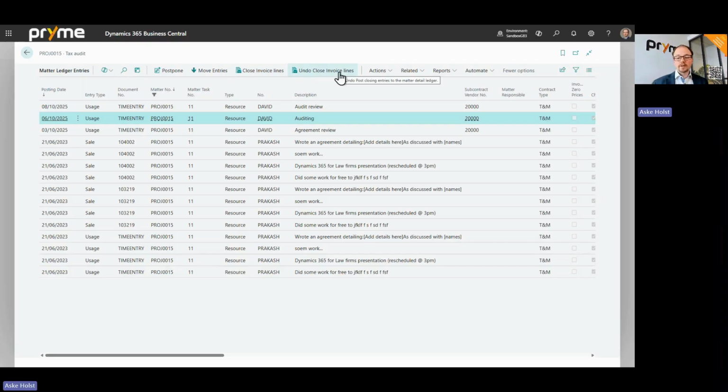We made that easier with the undo close invoice line. So you can simply go back again and undo the write-off, so to say. So a small button makes it a lot easier when you need it.